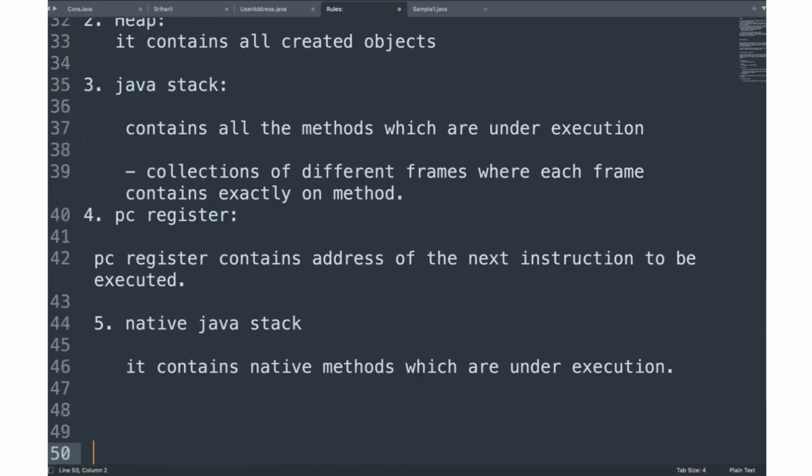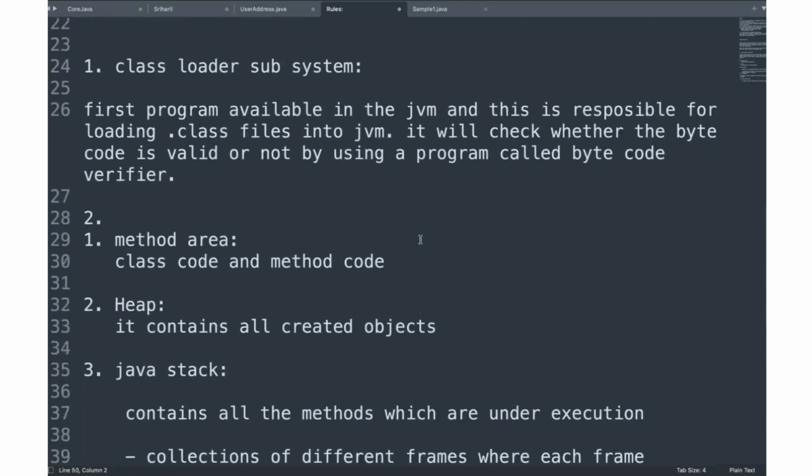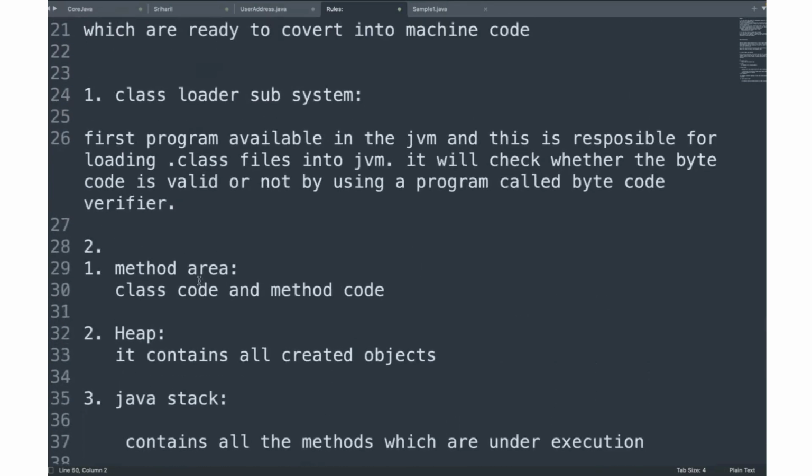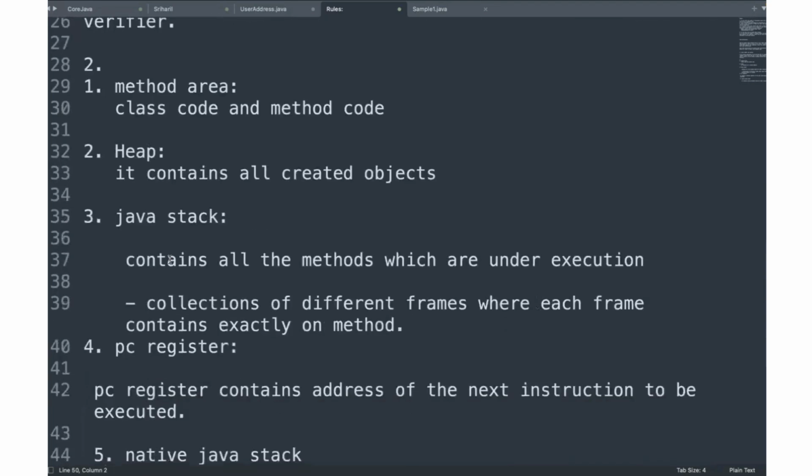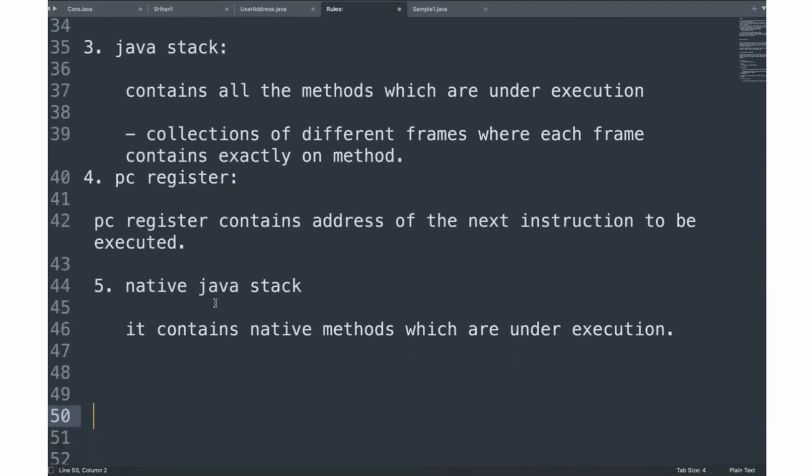Okay, so we have completed the memory area. The first component is completed and the second component is complete. What is the third component we have? The third component has the native library, the Java native interface, and the execution engine. So let's talk about the native library first.